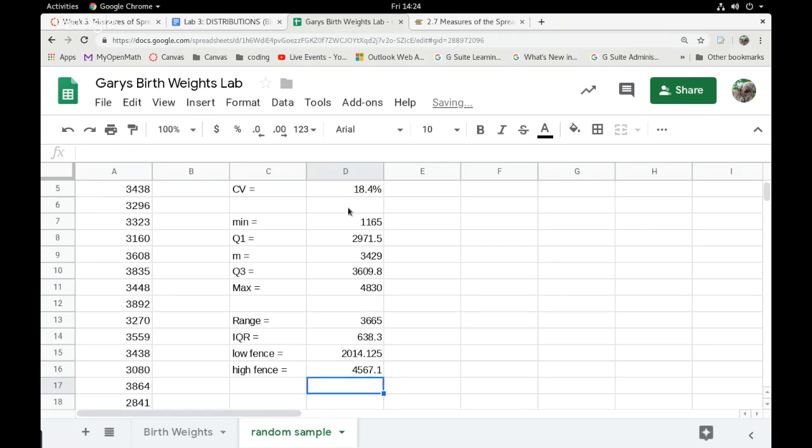So according to the 5-number summary and that interquartile range, usual values for birth weight, according to this sample, should be between about 2,000 and 4,500.